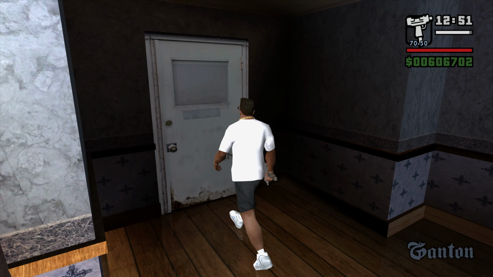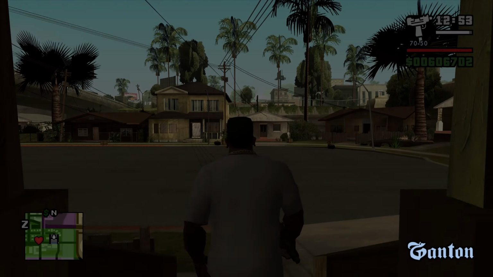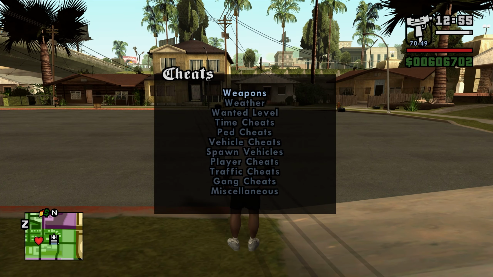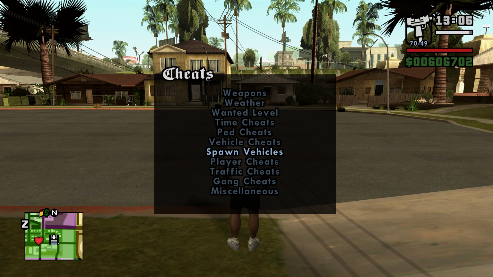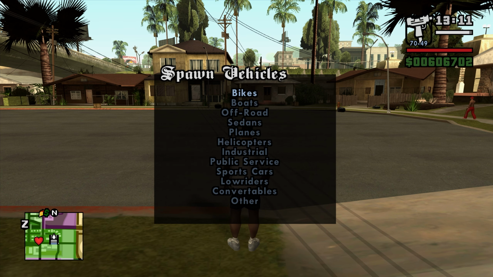To use the cheat menu, all you want to do is to press Ctrl and C at the same time. Then you just use the arrow buttons or the walking buttons, which is WASD. And then to enter something, you just click space. So go down here to spawn vehicles, then select whatever it is.